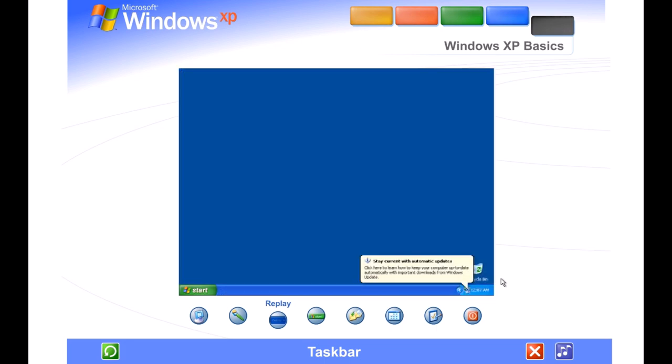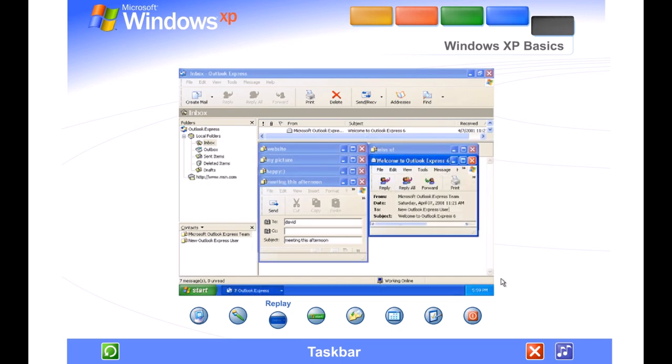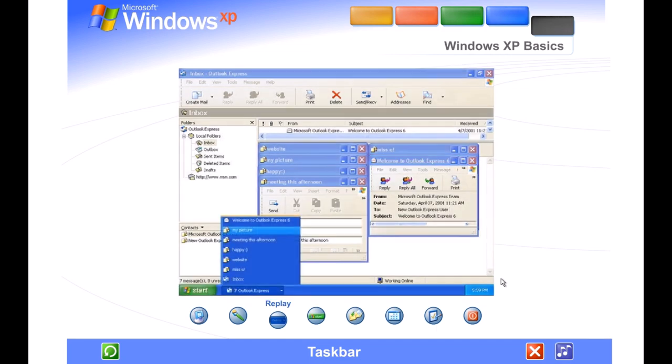You'll also be reminded here when new Windows updates are available to download from the Microsoft website. Windows XP keeps the taskbar tidy by consolidating buttons when too many accumulate. For example, buttons representing individual emails are automatically grouped under a single email button. Clicking the button lets you select an email from a convenient menu.